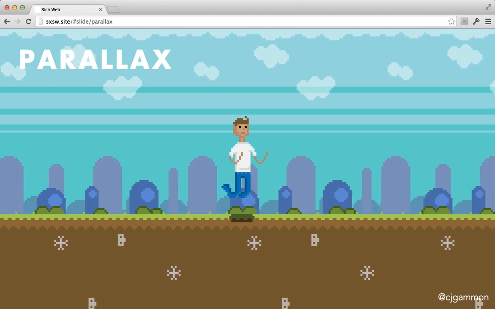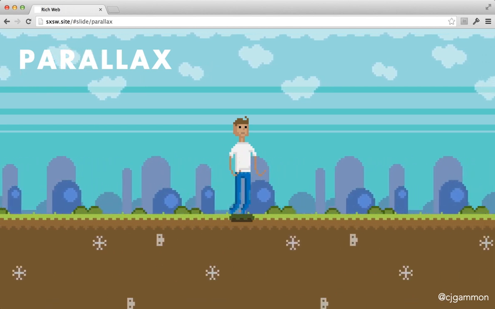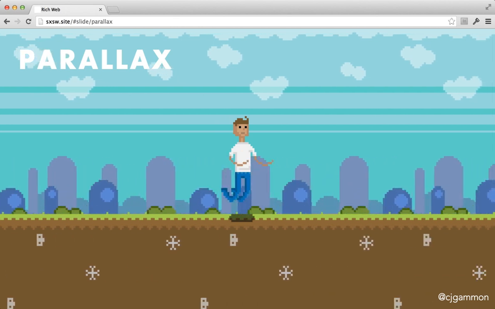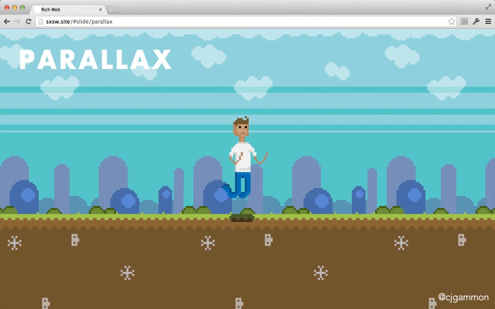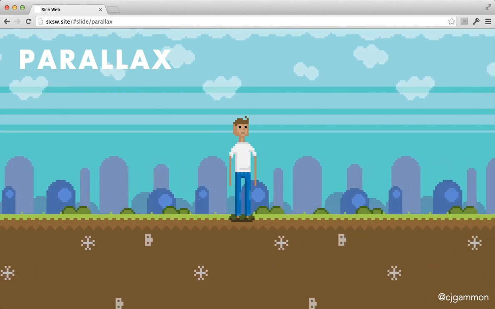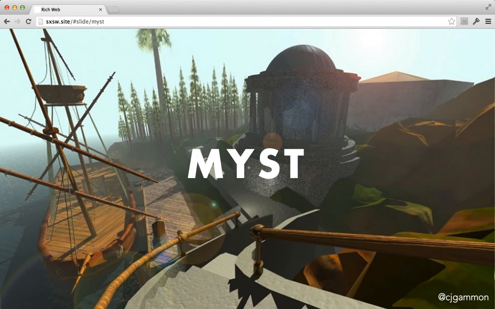What we can do is take this background layer and break it up into separate layers. And this will create parallax, right? This gives us this illusion of depth, and we've seen this used on the web in a number of ways where people are tying it to scroll events, and they're able to scroll through their content in really interesting ways.